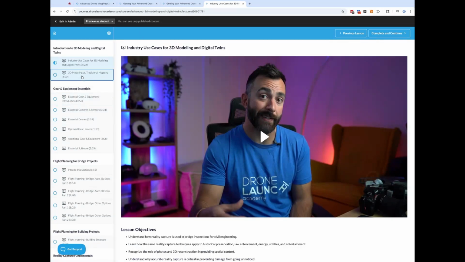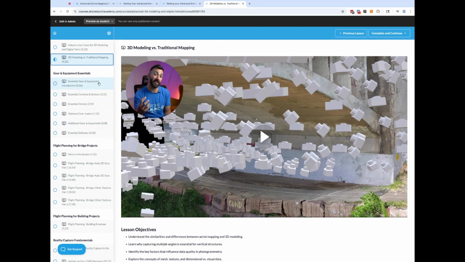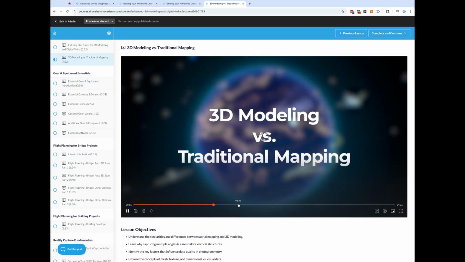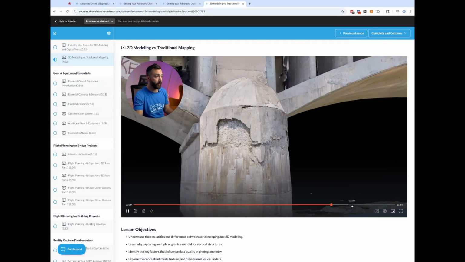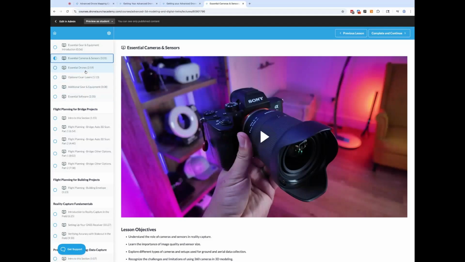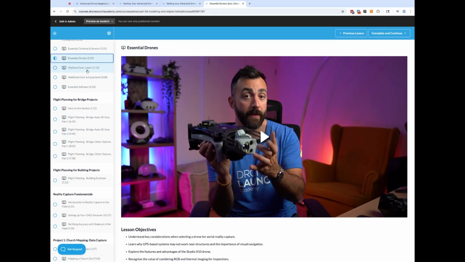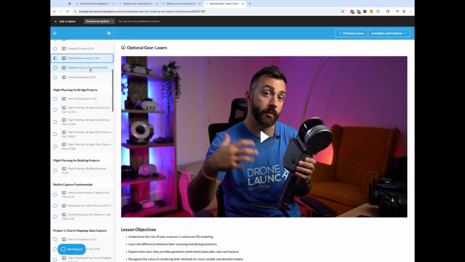So we go through the different industry use cases, how 3D modeling differs from traditional mapping. He walks through projects that he's done. I think he did a historical documentation of, so actually these are bridges. Yes, here's some bridges he's done. Talk about the actual cameras and sensors you would need. So sometimes you might want to use handheld sensors. You can use drones. Also talks about lasers you can use, other types of gear.